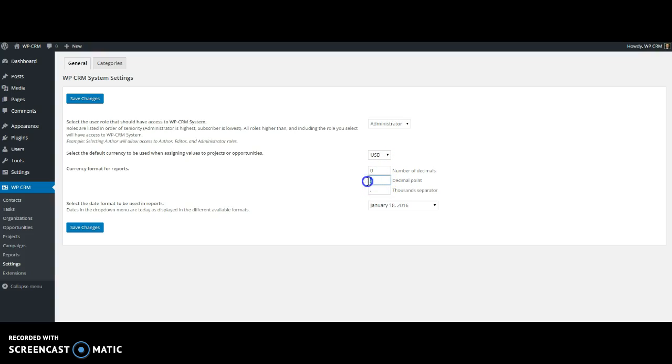Decimal point is a period, and the thousand separator is a comma. So the number 1,000 would be written 1,000 with no decimal points.